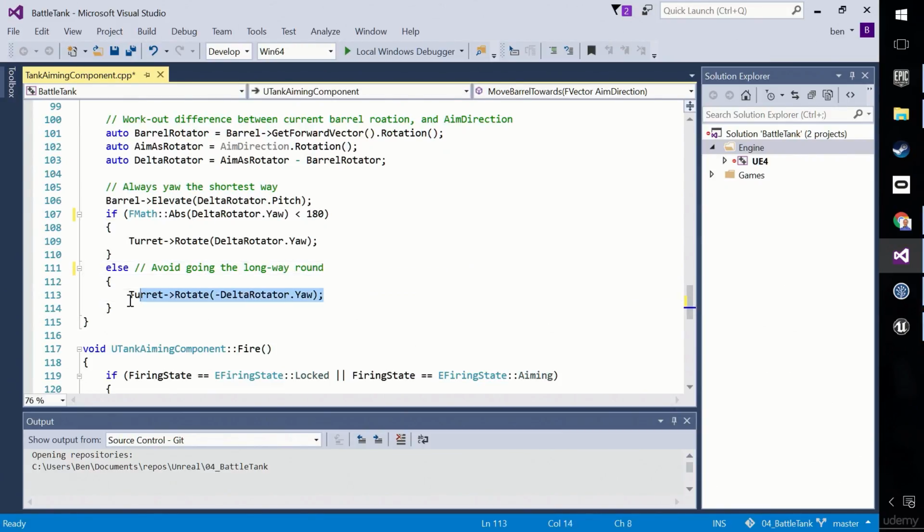by going backwards. So if we get a delta rotator.yaw out that is less than minus 180 or more than 180, then that's silly. We're trying to go the wrong way round. So what we do is we just go the other way. So this tests for values of more than 180. Reflex angles, I think you call them. Okay, so what you want to put in is FMath::Abs around the delta rotator.yaw.